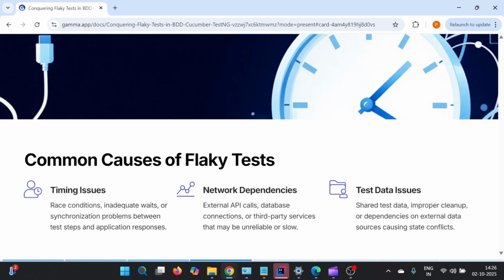Then come the network dependencies. The application that we are interacting with may have interaction with external APIs, which could be slow. They may have database connections or third-party integrations, which are quite unreliable or slow. So because of this also, we get flaky test cases.